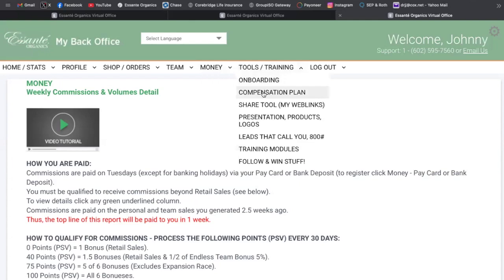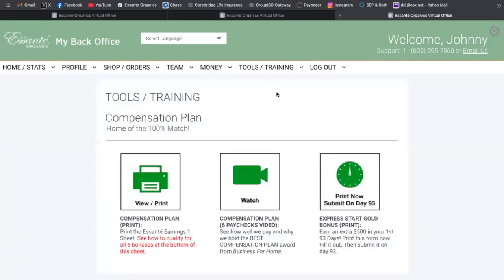Compensation plan. If you want to learn the compensation plan, we've got videos out there, but if you click on it, this is going to bring you real easy. Here's something for you to view and print. So you print this out. Here's a video for you to watch on our compensation plan. And here's the Express Start Gold bonus.